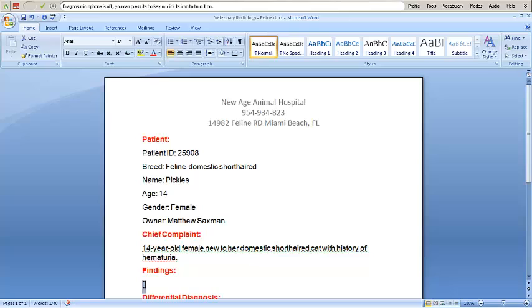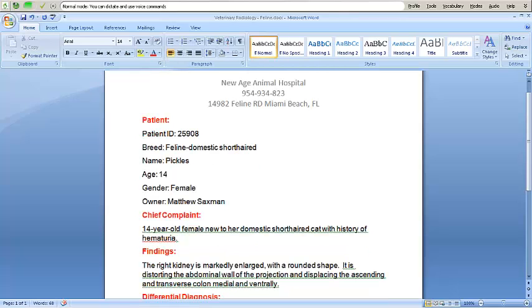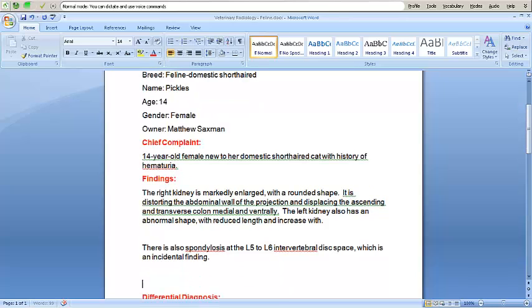I'll continue on here. The right kidney is markedly enlarged, comma, with a rounded shape, period. It is distorting the abdominal wall of the projection and displacing the ascending and transverse colon, medial and ventrally, period. The left kidney also has an abnormal shape, comma, with reduced length and increased width, period. New paragraph. There is also spondylosis at the L5 to L6 in vertebral disc space, comma, which is an incidental finding, period. New paragraph. On ultrasound images, comma, both kidneys were surrounded by large cystic structures filled with echogenic fluid, period. There are fine septa visible in the pseudocysts surrounding the left kidney, period.